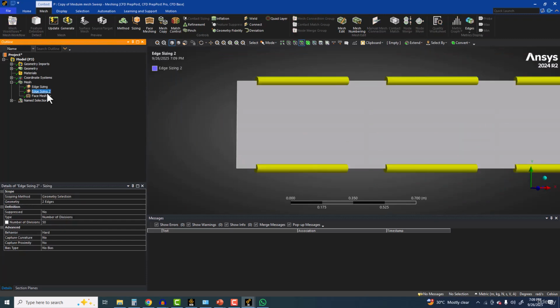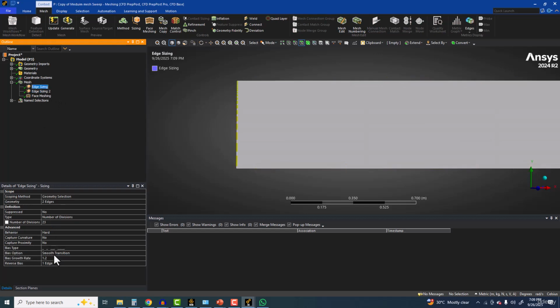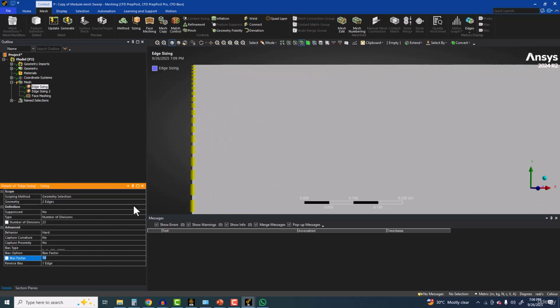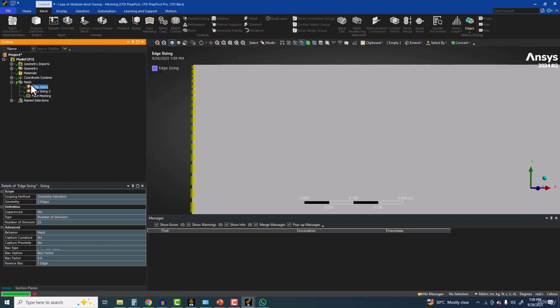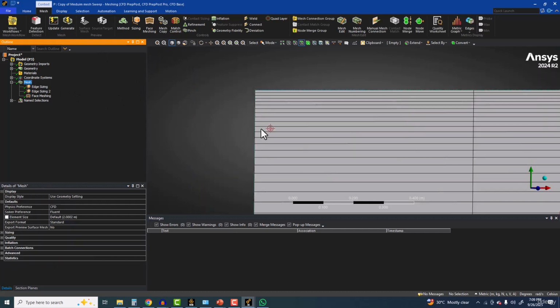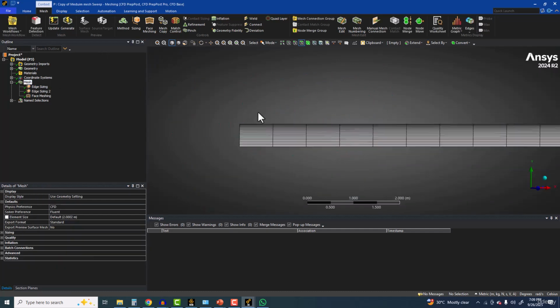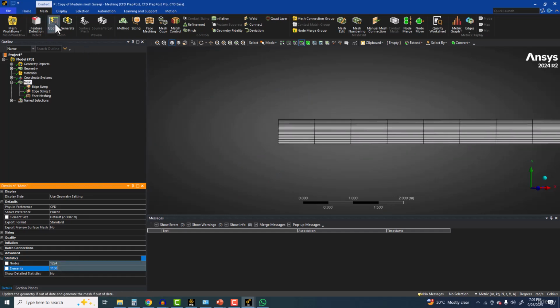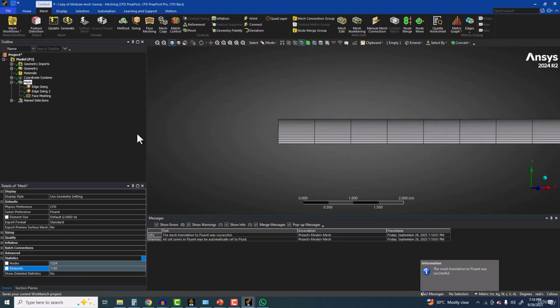So what I'm going to do is, okay, sorry, this is not a bias factor but a smoothing ratio. Okay, so let's make it 5 and click on generate. This is okay. And how many cells are there? There are only 1150 cells. Okay. So you can update and save the project file.